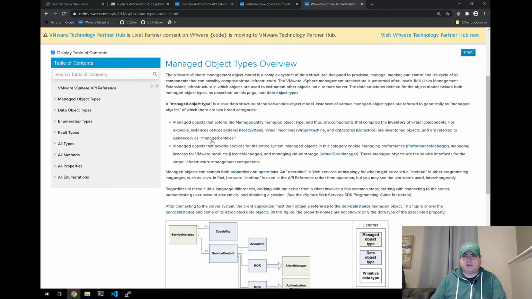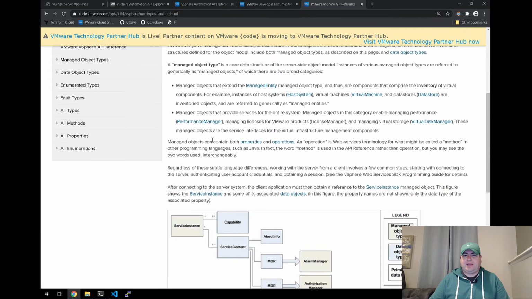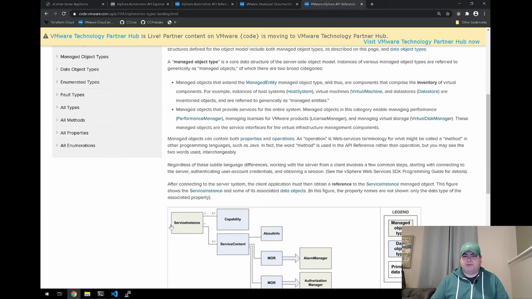So first, we're going to take a look at our managed object types. And the thing to see here in the documentation is that everything comes from a root service instance object. That's just the core of everything inside of the SOAP API. Then we're going to have these different types of objects: a managed entity managed object, and then a service manager managed object. And these managed object types, as it says up here, are a core data structure of the server-side object model. This just means these are objects that live on the server. We're getting these back from the API to get information about them and manipulate them and basically exchange that information and those changes back to the API itself.